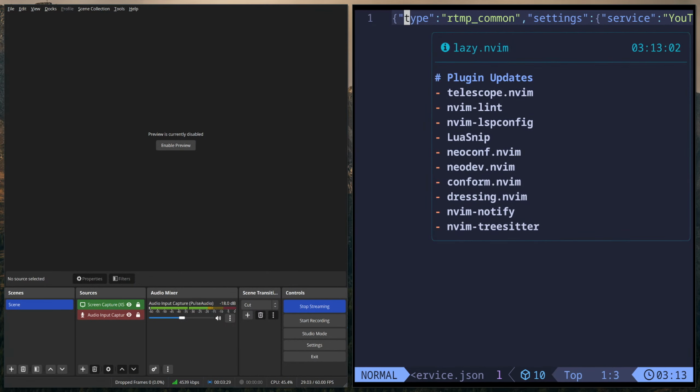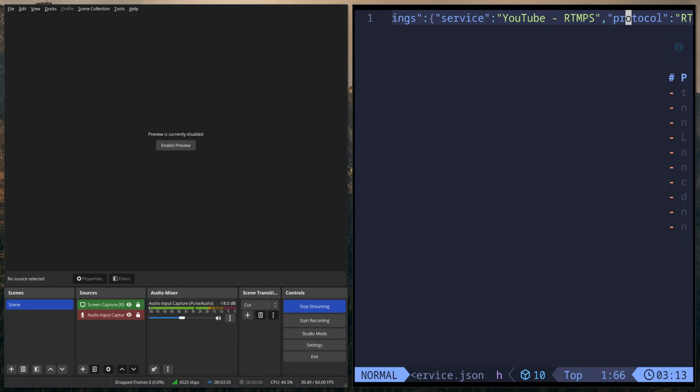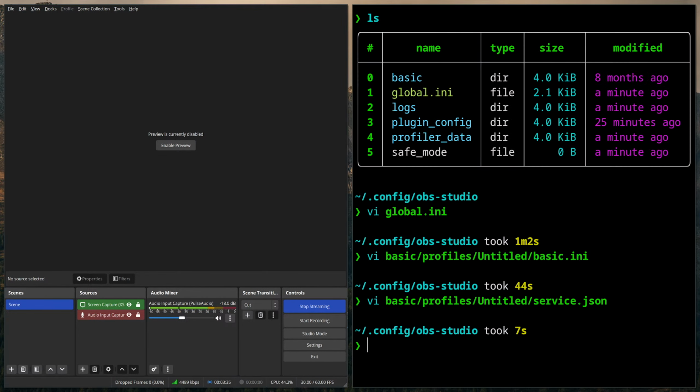Check out service.json, RTP. This must be my ongoing. I don't want to go too far because my password might be in here. In fact, it probably is. Okay, so that was fun, but not what I'm looking for, unfortunately.